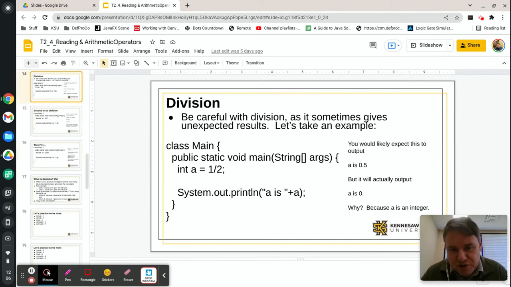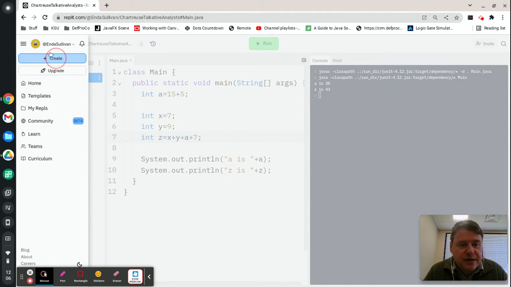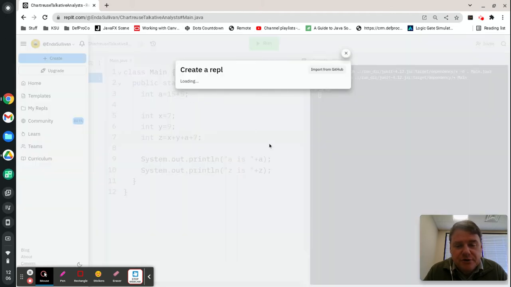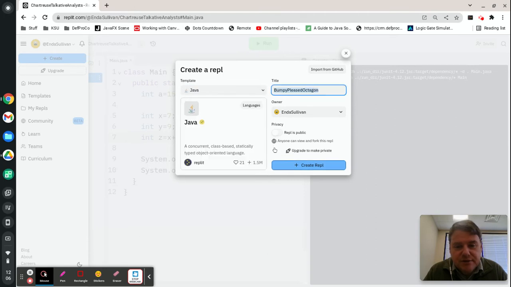Okay, so first off, division. Generally, you would think that a equals 1 divided by 2, and that is how you would write that. It is a slash. You would expect that to print out 0.5 because, well, that is what 1 divided by 2 is. And so let's do it. All right, so we're going to create yet another Replit here. And what we're going to do is we're going to say, I didn't choose a template.